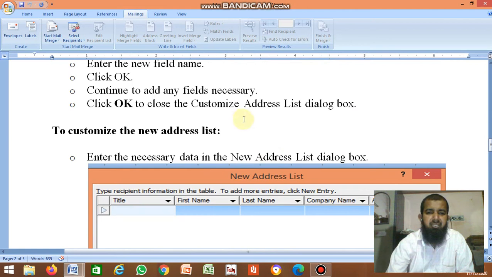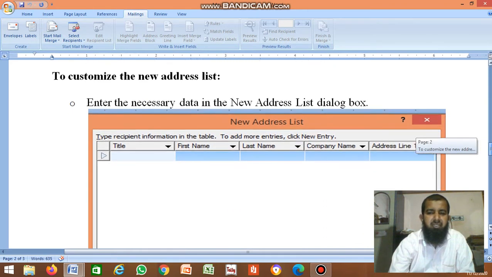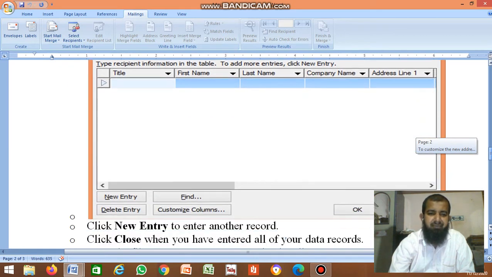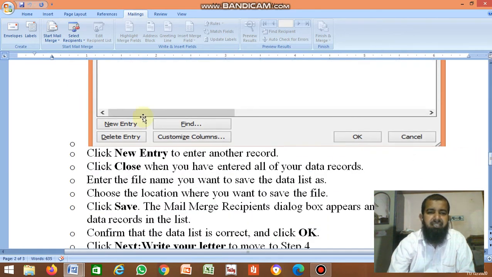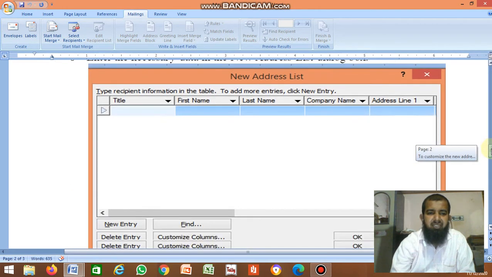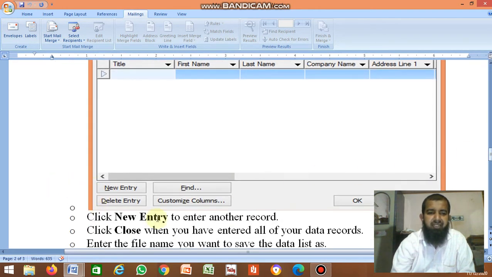Then to customize the new address list, enter the necessary data in the new address list. Here, go on and enter the data. If there are, for example, 5 employees, enter 5 employee details. After entering one record, click New Entry to enter another record. Then click Close when you have entered all of your data records.